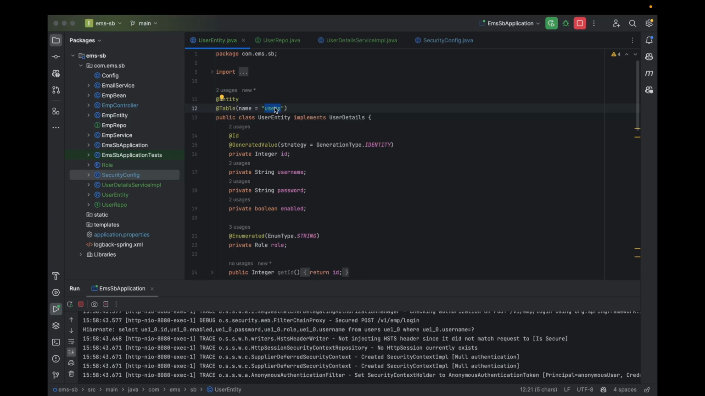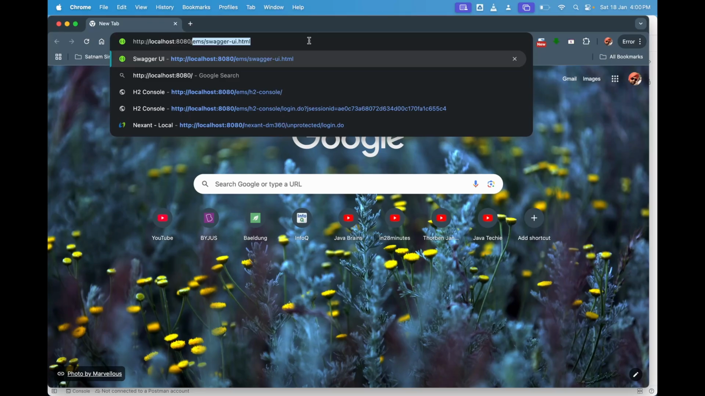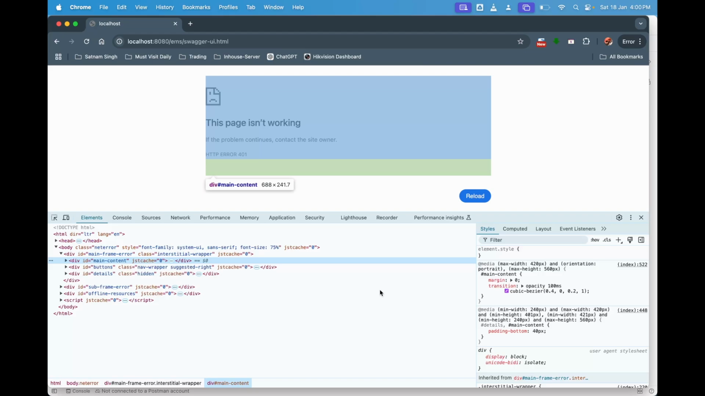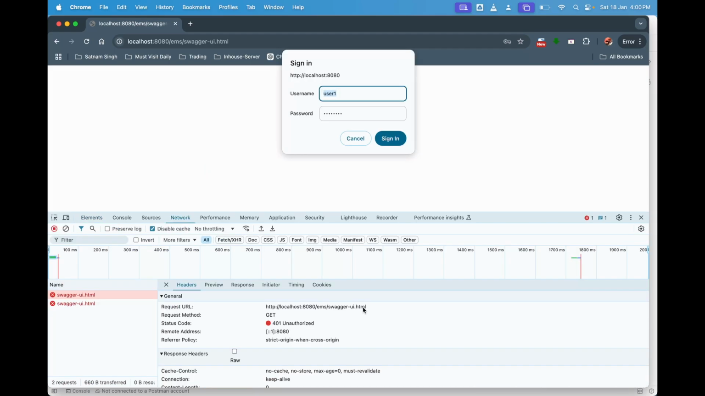Go to the Chrome browser. We have two users in this application, user 1 and user 2. Try to log in. So here we are unable to log in. Open the inspect window and check what the issue is. Refresh the page. Now see here. So basically we are trying to access the swagger-ui.html page, but Spring Security is not allowing us and is returning a 401 unauthorized response. It means now we have to whitelist the Swagger UI HTML pages as well.